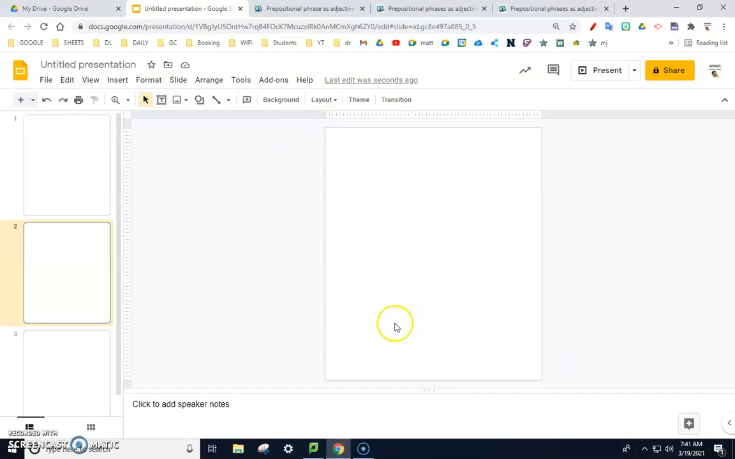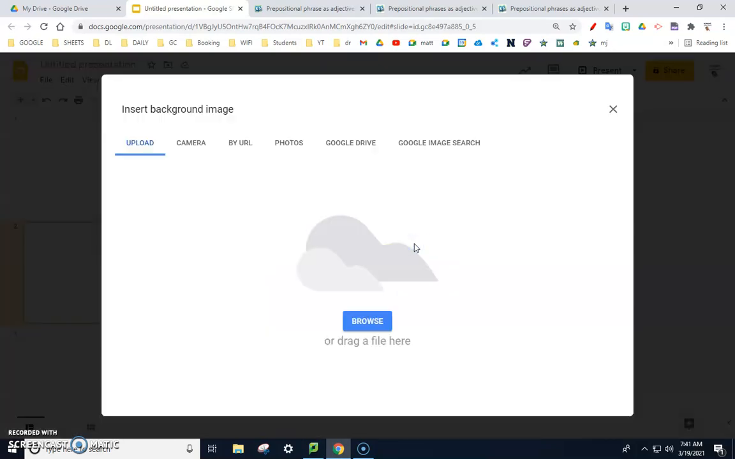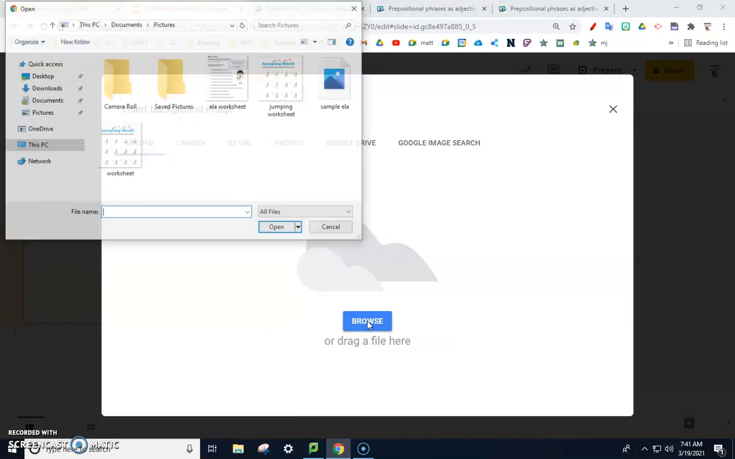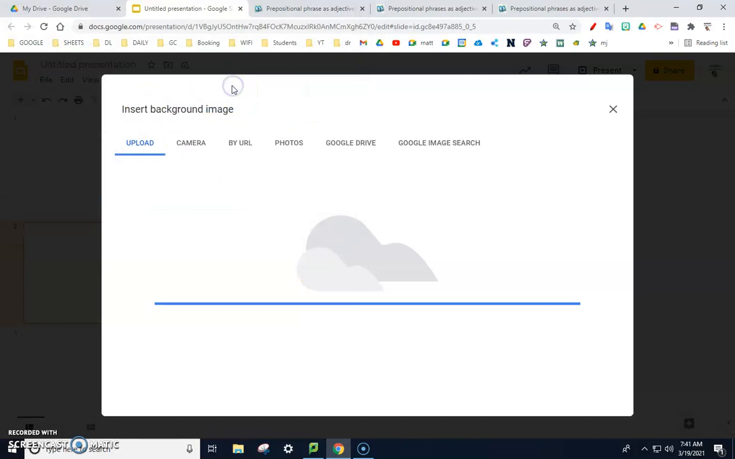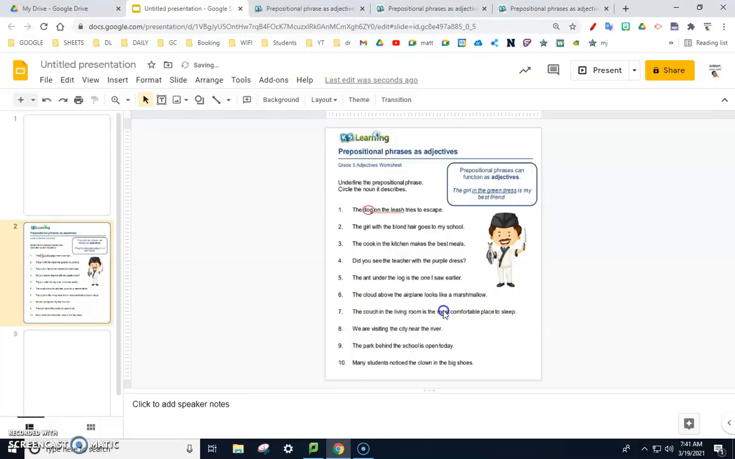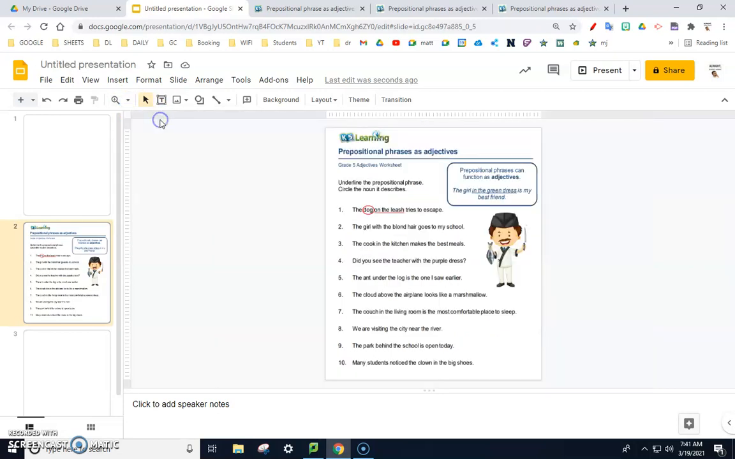Next step is to hit background, image. You're going to choose an image as your background. You're going to hit browse, go to the worksheet, and just open it. And just like magic, it appears right here. But notice, if I click on it, it's not going anywhere. You can zoom in a little bit. This is your worksheet.